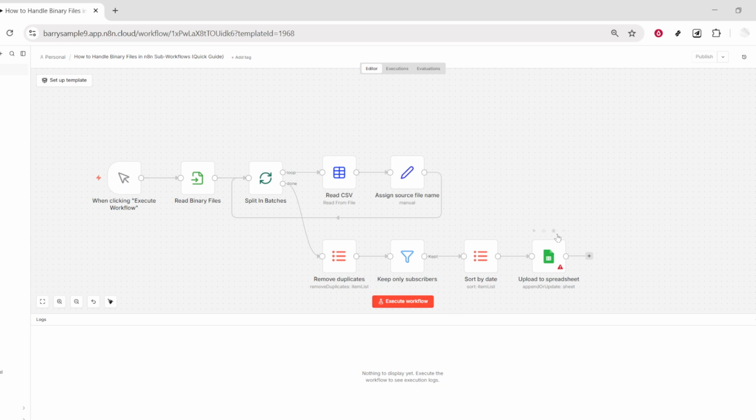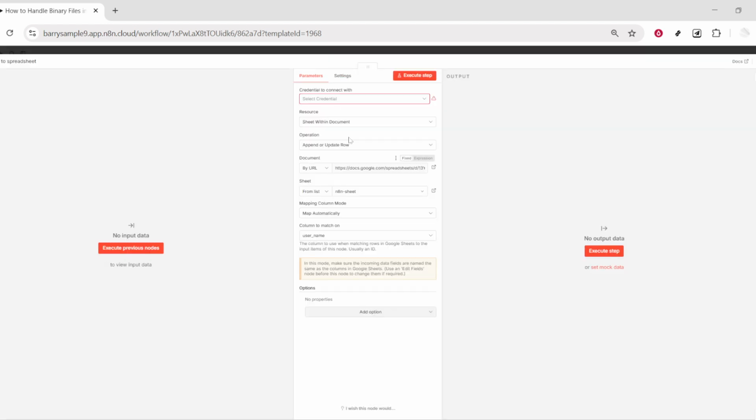Finally, output the results to Google Sheets using the Google Sheets node. You can append new rows or update existing ones. For updates, map username as the key so records are matched and revised accurately. And verify that your column mappings align with the sheet headers.